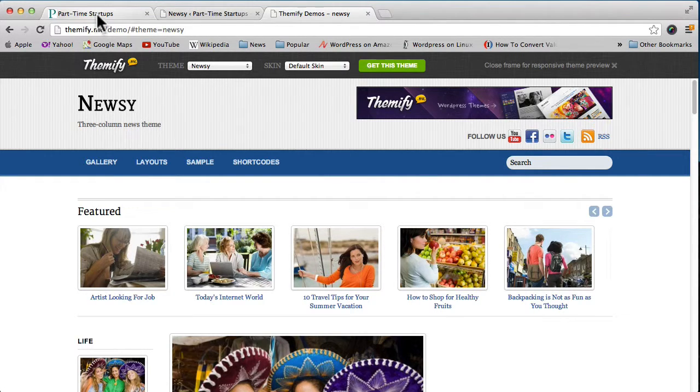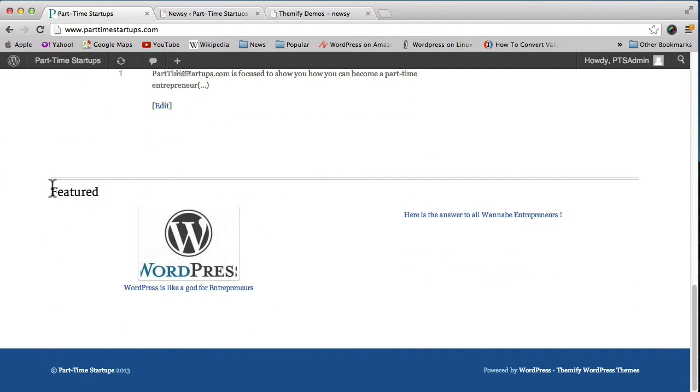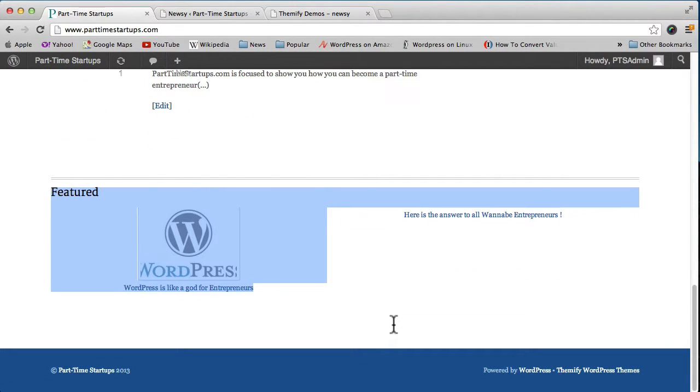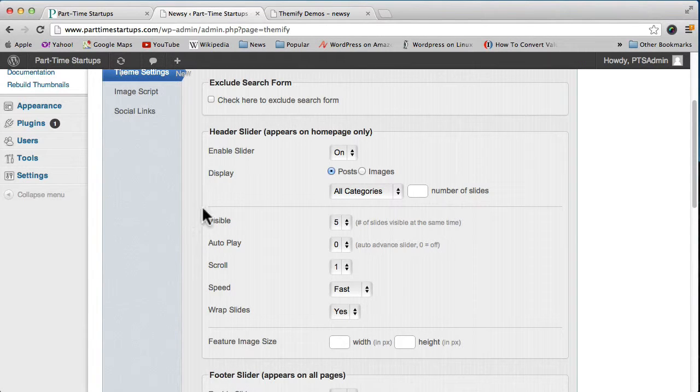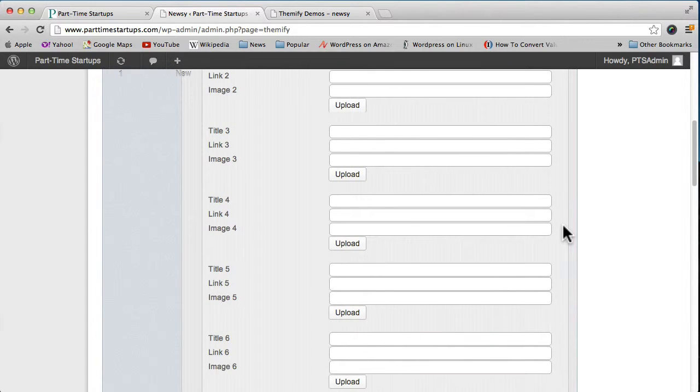Similarly, we have the same featured slider in the footer also. Now for this website, I don't want to enable the footer slider at this point. So I can turn it off, or if I want to keep it, I can keep it only for posts, or I can use it for images. If I select images, it gives me an option to upload an image, give a link and title. It will show whatever you enter here.